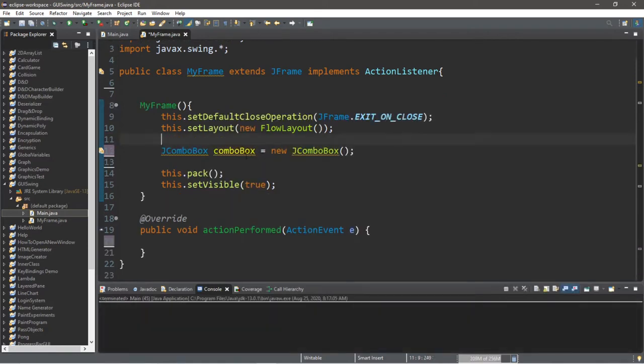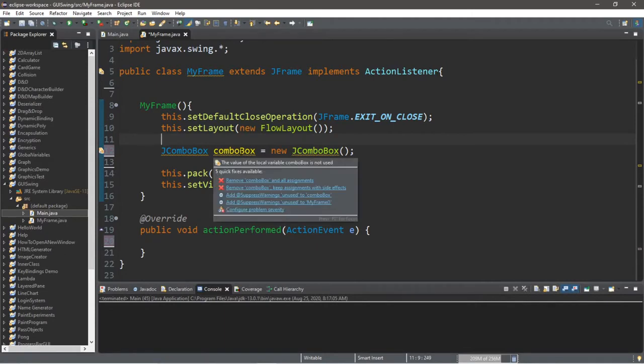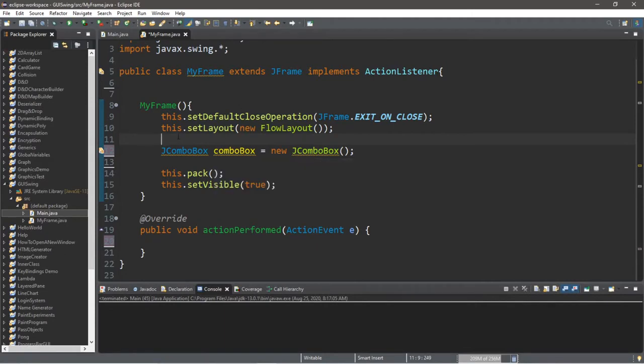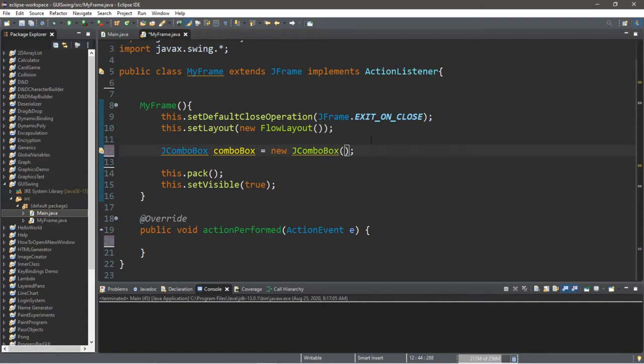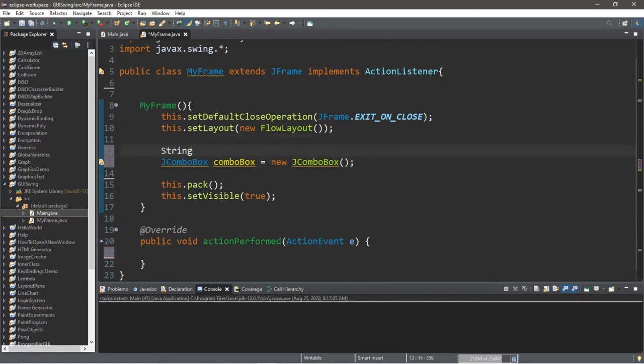Now we have our combo box, but we need to populate this combo box with a listing of different options that the user can select. So when we construct this combo box, we can pass into the constructor an array of reference data types. These can be objects, or they can be primitive data types, but you have to use the wrapper class. Let's say that we want a drop-down menu of animals, and a user can select one of these. So a string is actually a reference data type, but it has to be an array.